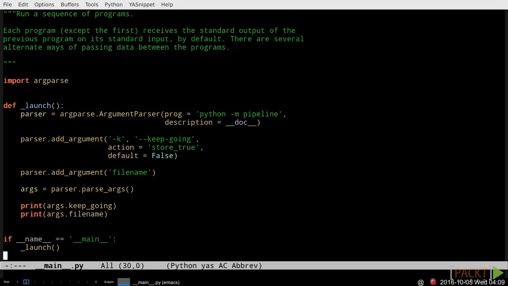Let's look back at our pipeline program. I think we wanted to understand two arguments: an optional argument that tells it to keep going, even if one of the programs returns an error code, and a file name, where it should load and store a pipeline configuration. After the call to parse_args, we have an object named args, which contains a keep_going attribute, set to either True or False, and a filename attribute containing a string.